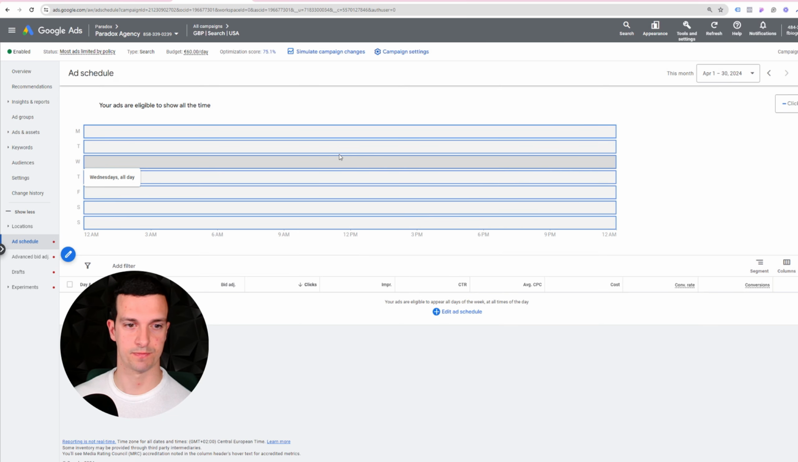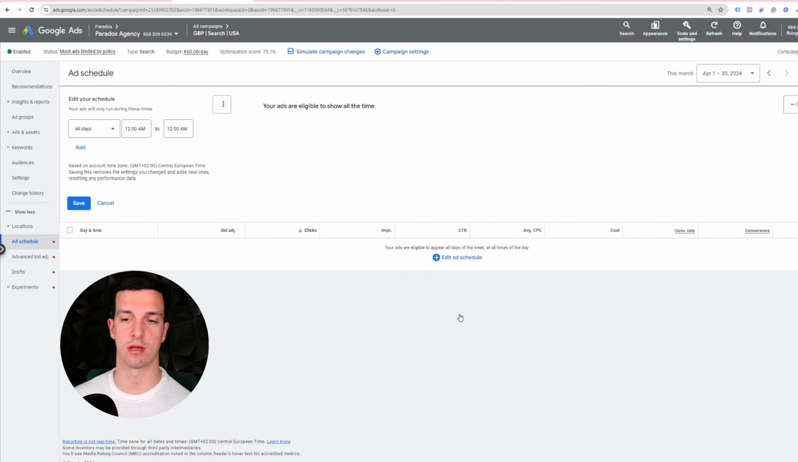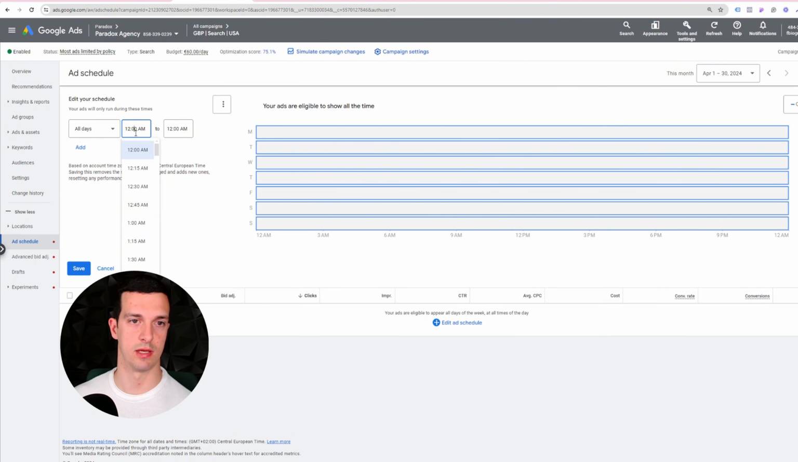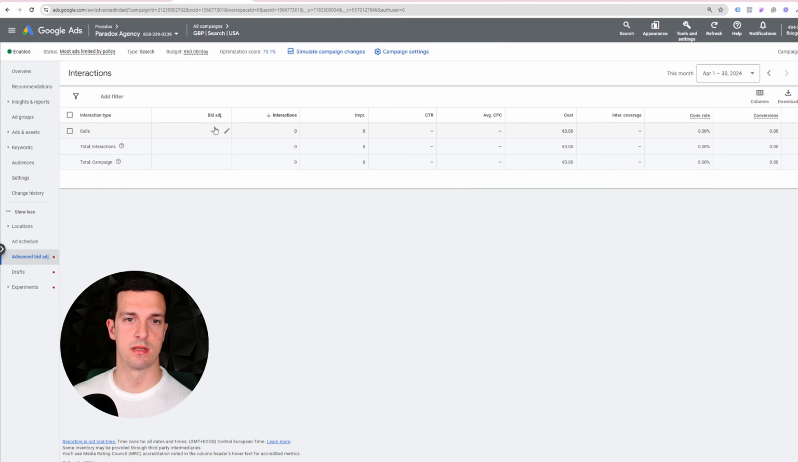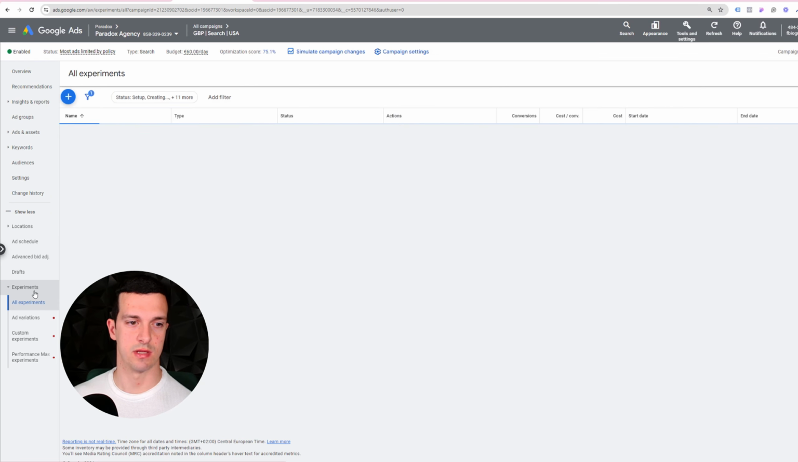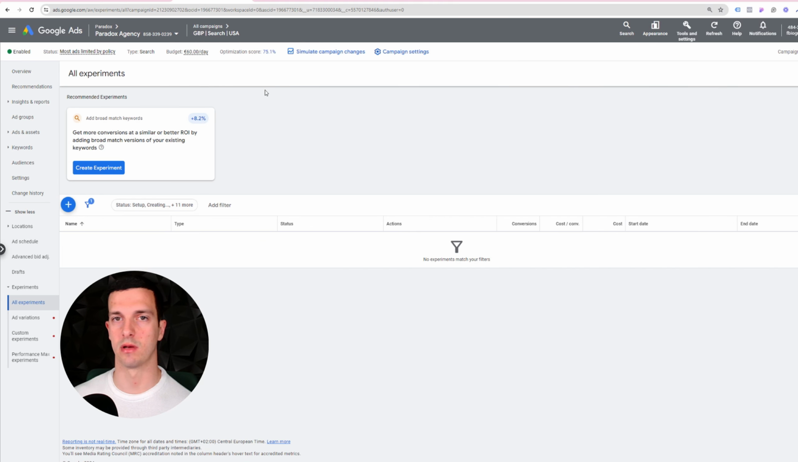Ad schedule. Maybe you don't want to show ads during the whole day, and then you can click edit schedule. For all days, you can have them run from maybe 8 in the morning until 11 p.m. So you can play with this one. I usually don't do this a lot, maybe for some local businesses. Advanced bid adjustments, drafts, experiments: I will cover all of this in future lessons, later.